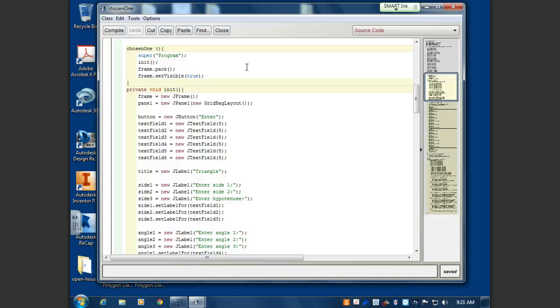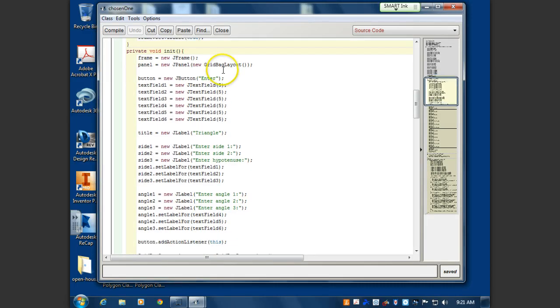I can't remember what we put for the title. And then frame pack and set visible to true makes the frame visible, so it appears in front of you, and then frame pack just fits it all together. So you don't have to line it up yourself. Yeah, that's the constructor. And then in the init void, we define some of the variables we declared up top.